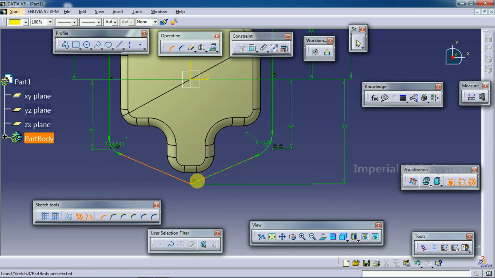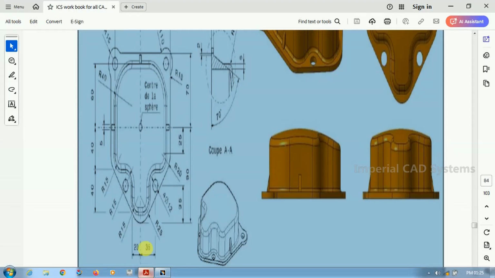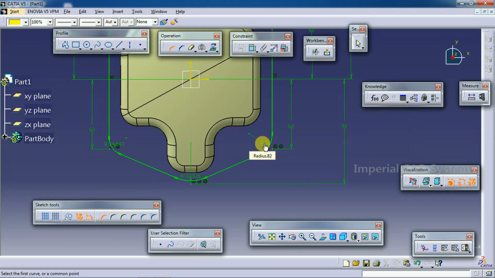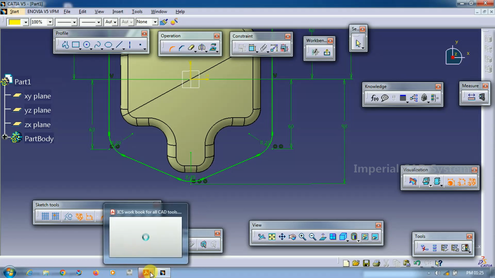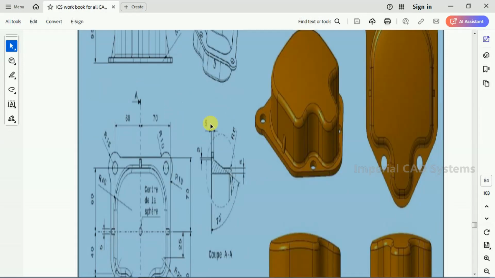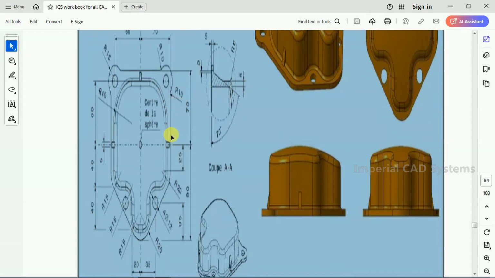Now I apply fillet. This is R25 and this is R20. 20, 25, 20 here. 25. Then, and its offset surface, its thickness is 5. Again it is mentioned here.